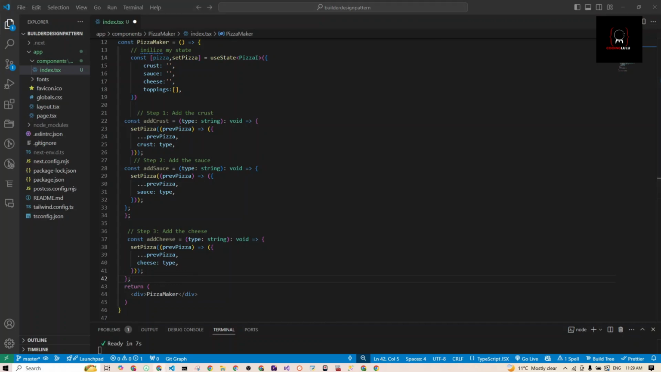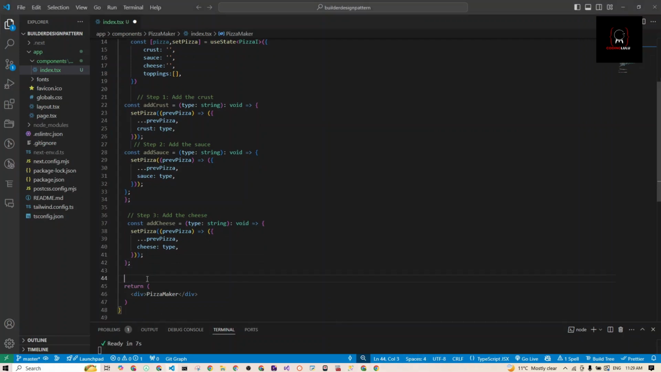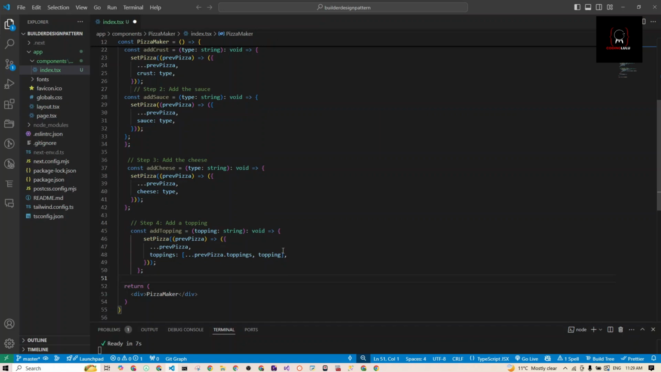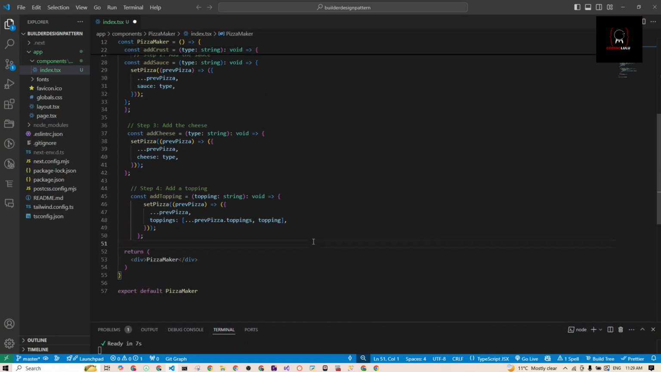Now the same thing for our toppings as well. We'll come right here and all you will do is just change the toppings in my state, but whatever my previous state, just keep it as it is and don't change it. Now, after building, we can return the complete pizza to, for example, a pizza display function.